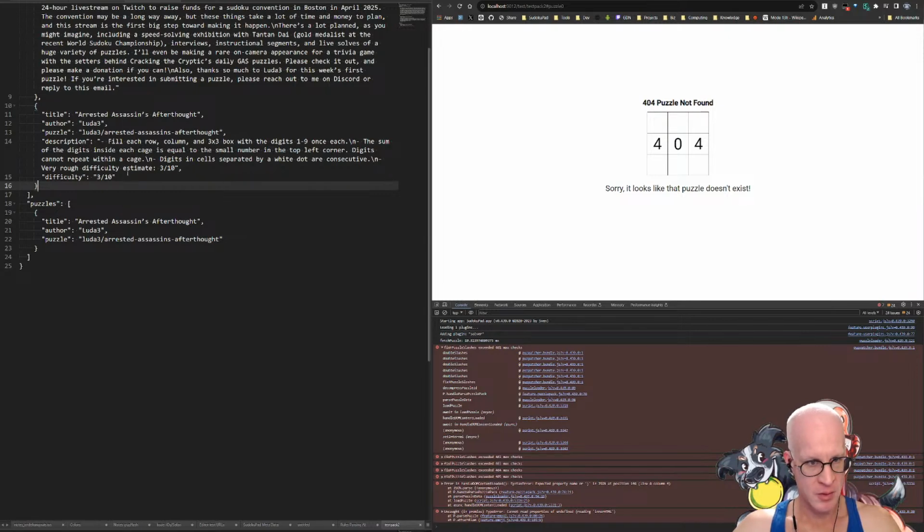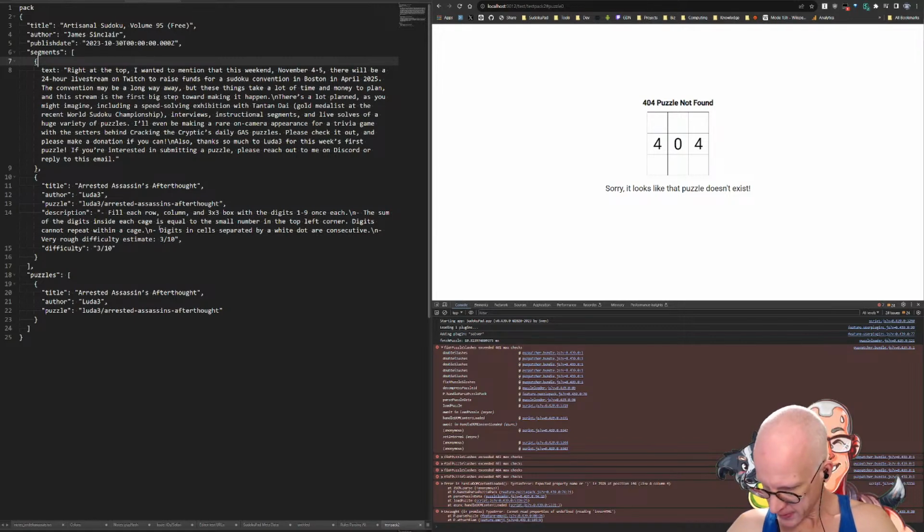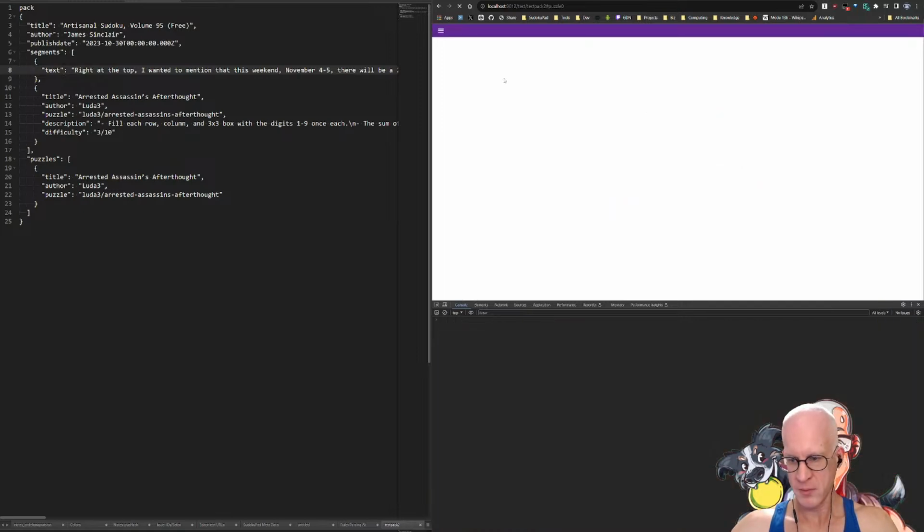Description. Difficulty. Not what we have here. Property name. Publish date. These all look fine. What are you complaining about? Expecting property name or closing in position 1 for 6, line 8, column 4. So line 8, column 4. Line 8, column 4. I guess it's this.